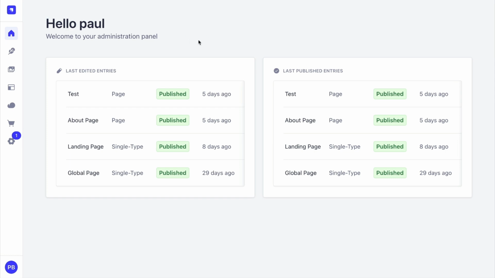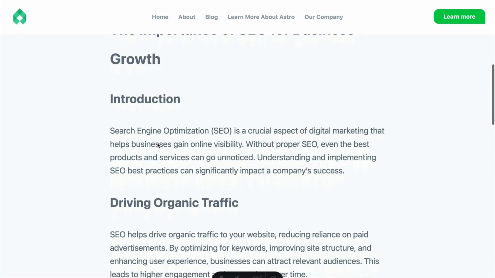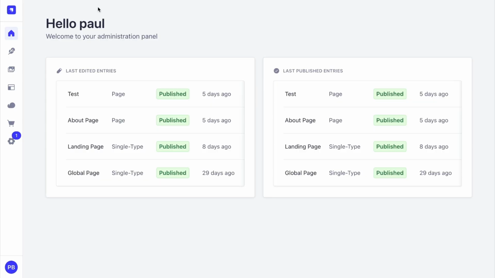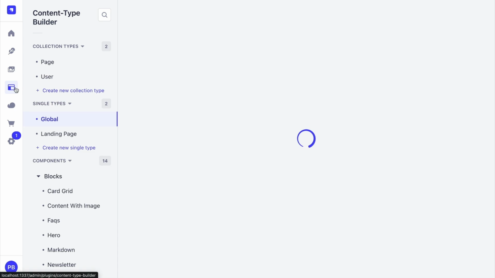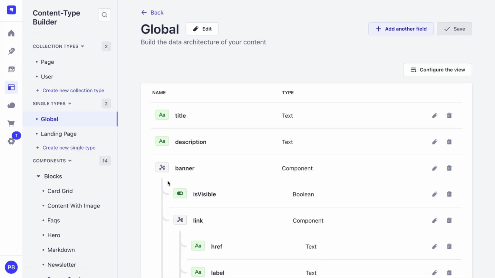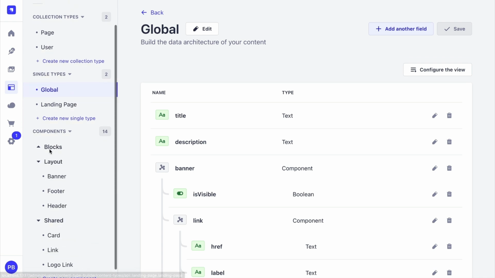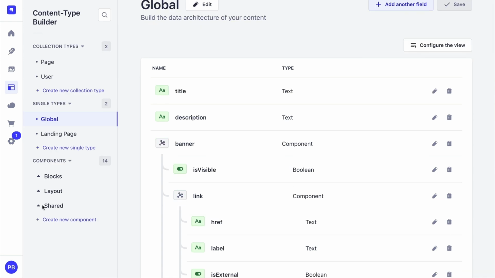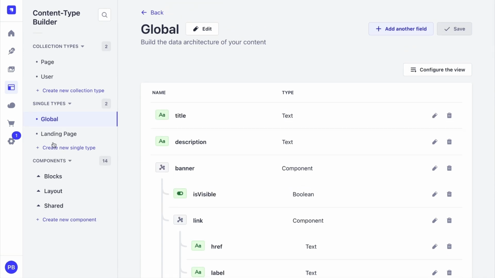So here I am in my Strapi dashboard, and just as a reminder, we're working on the Strapi backend first before building our frontend that you see here. So back in Strapi, if we take a look at our content type builder, we could see all the previous sections that we've done. We have our page, our users, that automatically comes when you set up Strapi. We created our global, our landing page, our blocks, our layout, and our shared components. So now we're going to take a look at representing our article data.